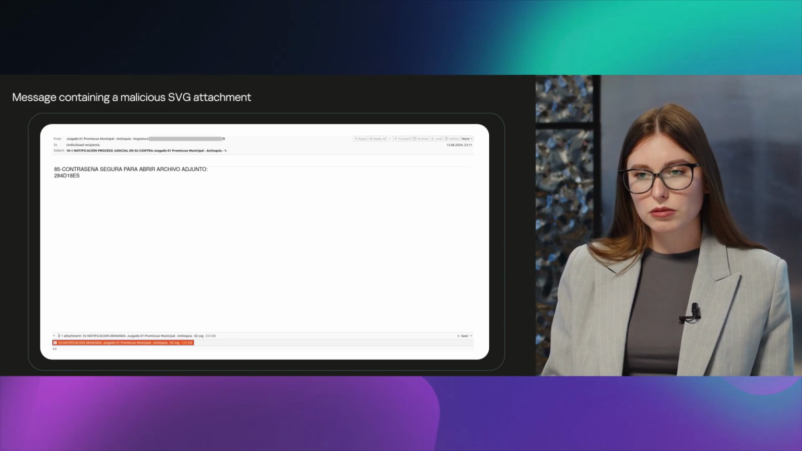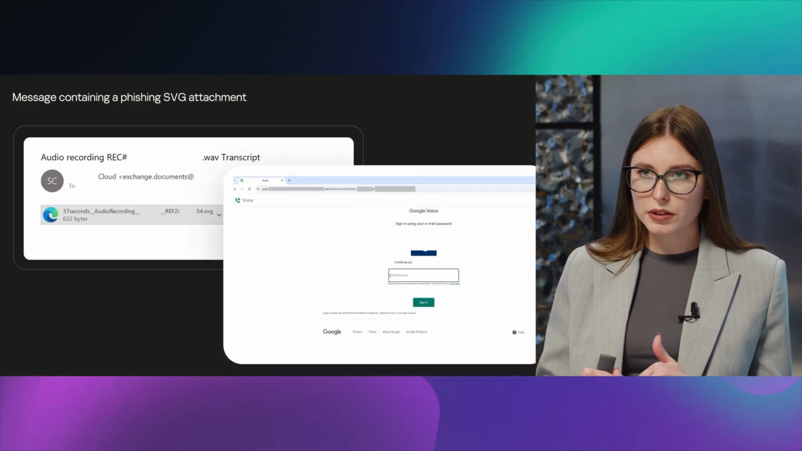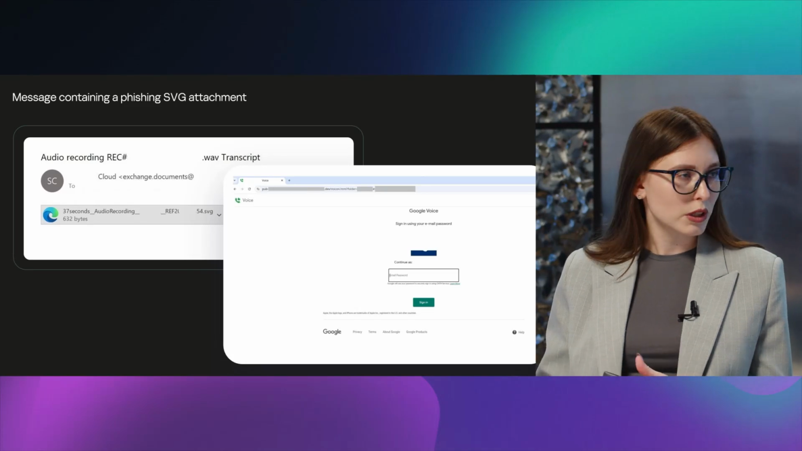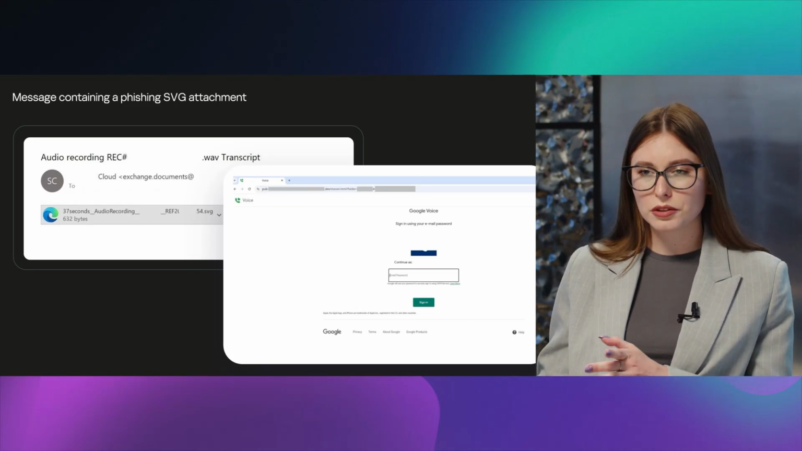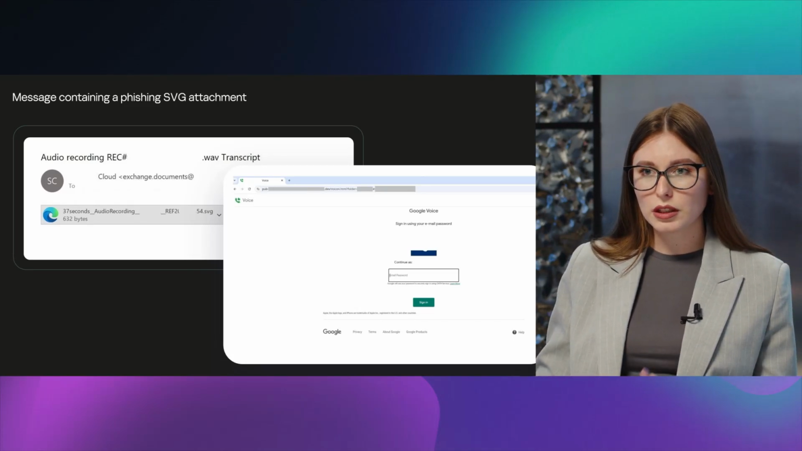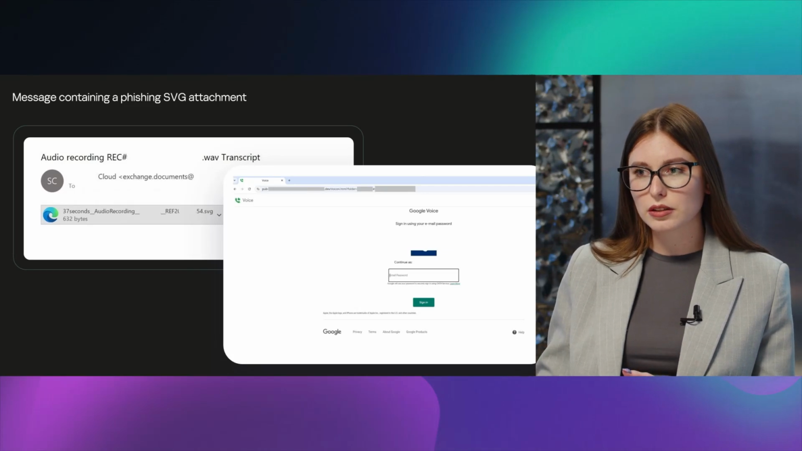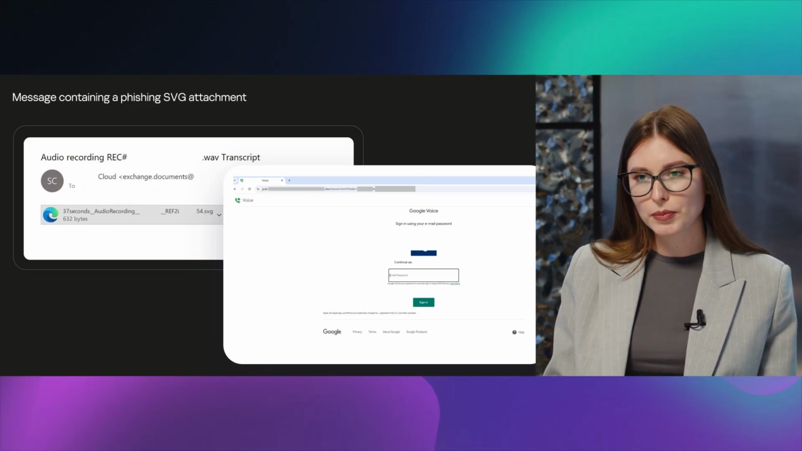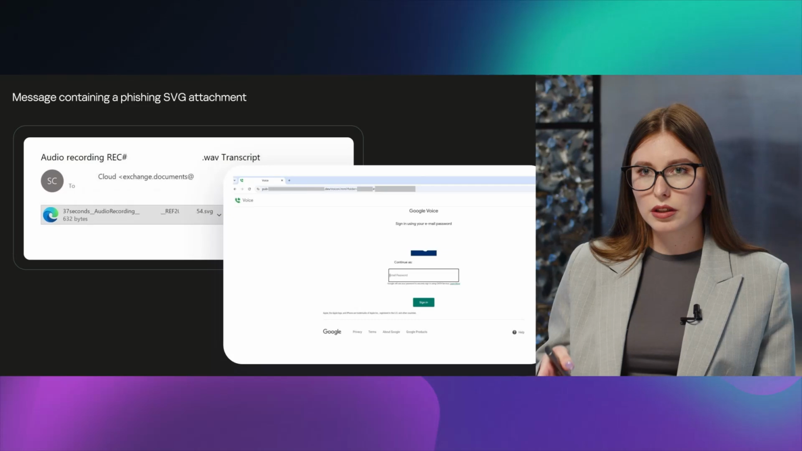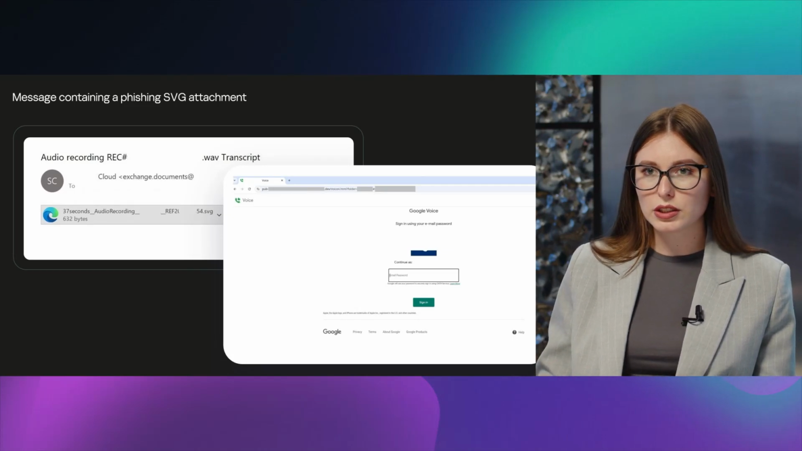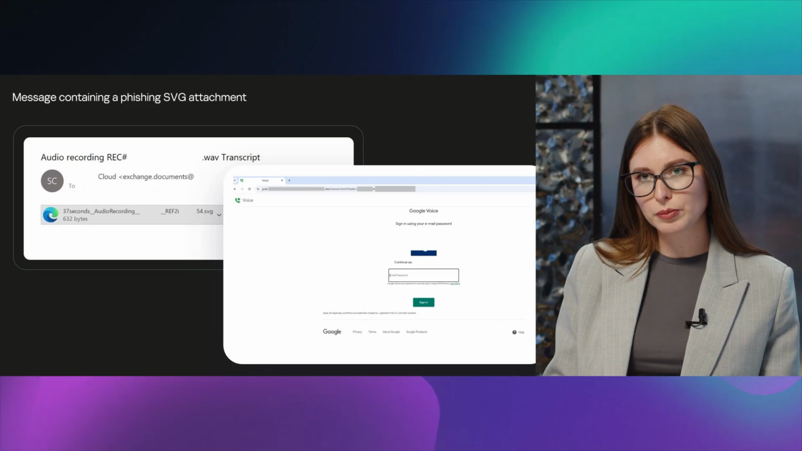And also, at the start of this current year, we observed phishing emails that resembled attacks with an HTML attachment, but instead utilized SVG files. In the browser, the file appeared as an HTML page with a link that, after several redirects, led users to a corporate email login page, allowing attackers to capture their credentials.